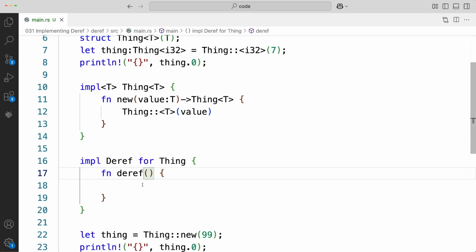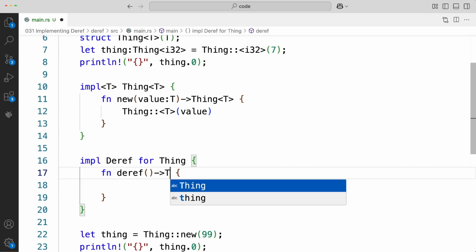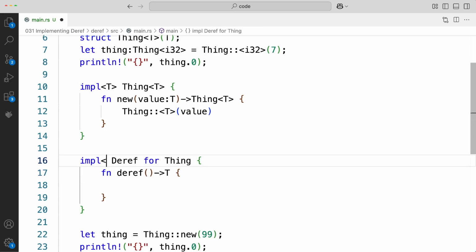So I will need to specify the type here, because what this dereference operator needs to return, I suppose, is something of type T. And does that not imply that I need to mention T here, and I need to say it's going to be for Thing of type T, I would imagine. And then what would I return here? Now I remember there's some self references going on here. So to actually return the value in the Thing, it's going to have a reference to self.